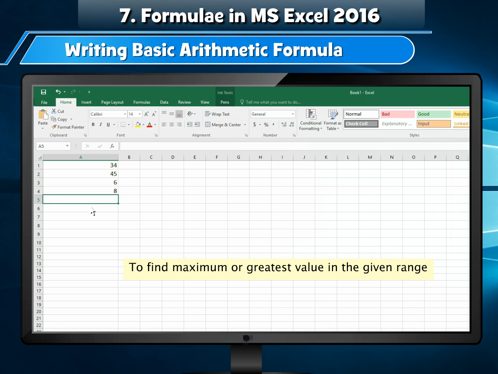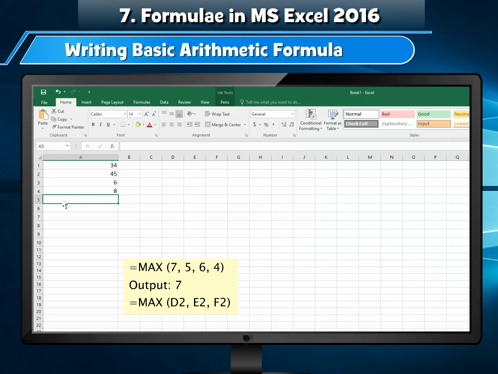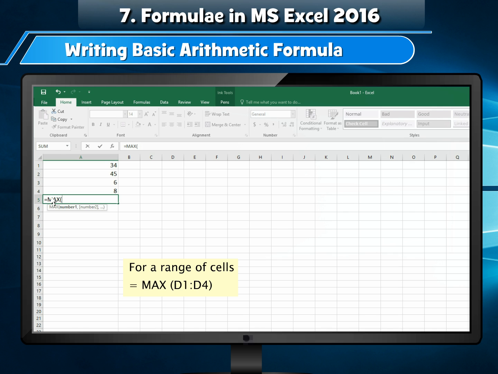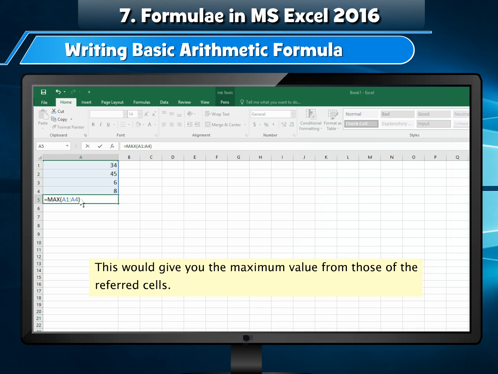MAX. To find the maximum or greatest value, for example =MAX(7,5,6,4). Output 7. =MAX(D2,E2,F2). For a range of cells: =MAX(D1:D4). This would give you the maximum value from the referred cells.